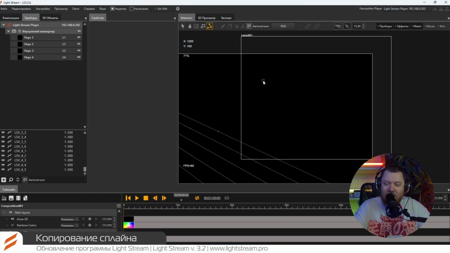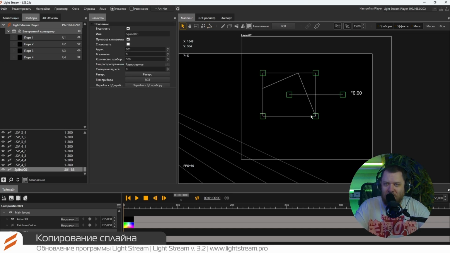Awesome. And the next update is you can copy splines, like in the program Madrix. Such an update was requested to implement in our program. Ivan Gerasimov, a professional installer, said we need to make spline copying convenient, like in the program Madrix. Well, we've done it.